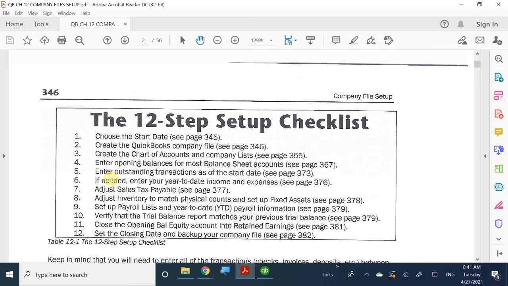Then the next one says that we're going to be needing to enter the year to end date from any expenses. So that could include anything like payroll, or any accounts payable, any accounts receivable, any of those things. All of that's going to be dealt with by entering your invoices and entering in your bills. All of that's chapter 2 through 4.